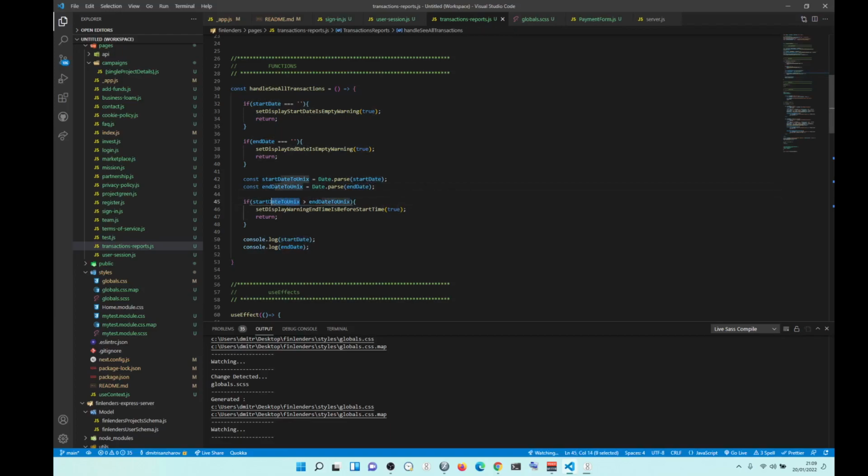So if starting date in milliseconds, which is here, is bigger than the end date, which means they set end date for yesterday and start date for today, right? Which is not going to work, right? It will display an error. It will not process, and that's it.